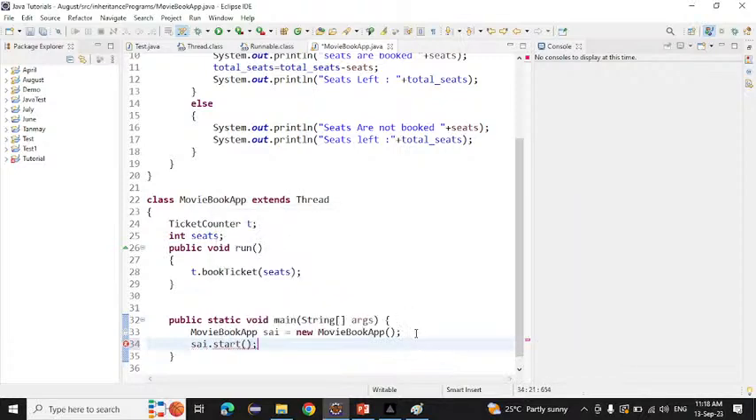Okay, simply we will call the start method, but till now we have not booked the seats. What is the value of seats here? See, have we assigned any value to seats? No, no. So we have to assign that. So how will we assign it from here?